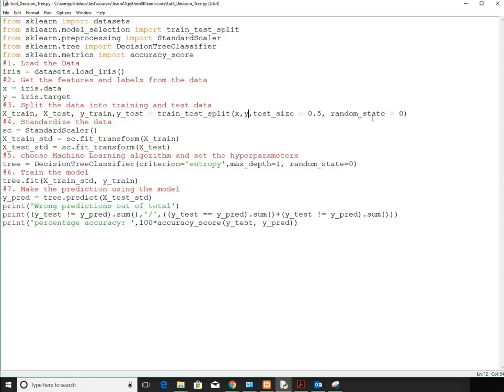So the fourth step is to standardize our data. So we are using standard scaler function from scikit-learn to do that. So we do fit and transform on our training and test data to convert the existing value into standard values.